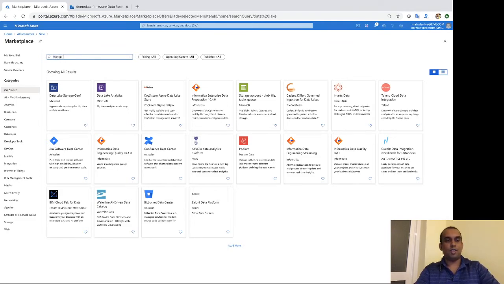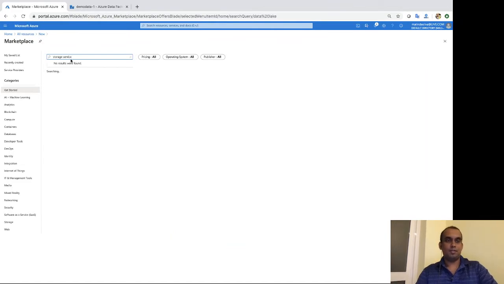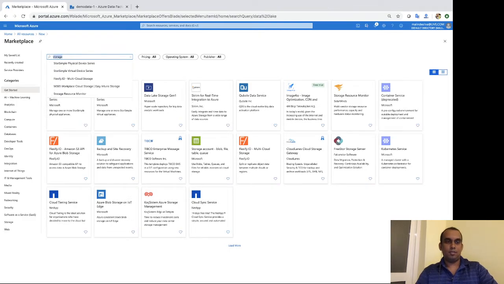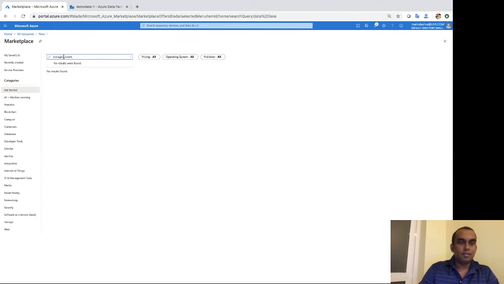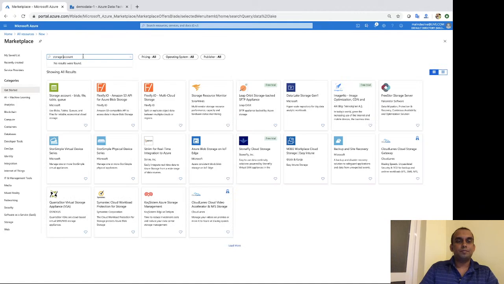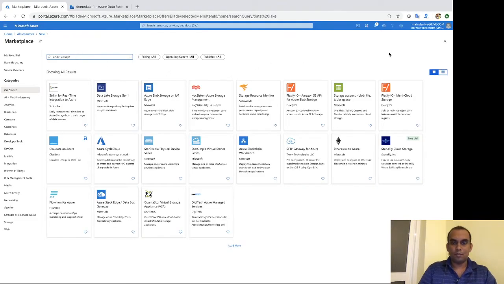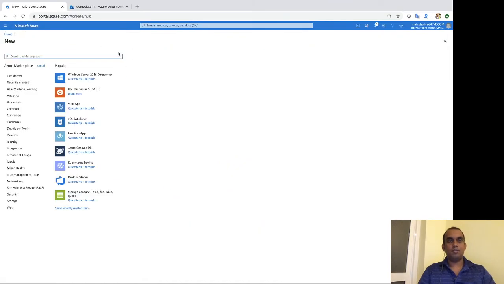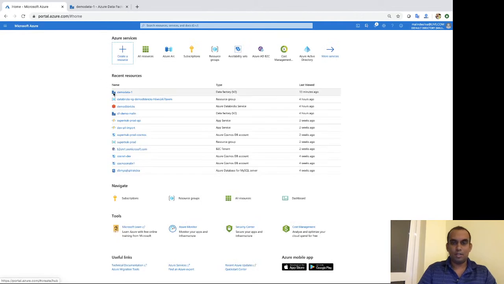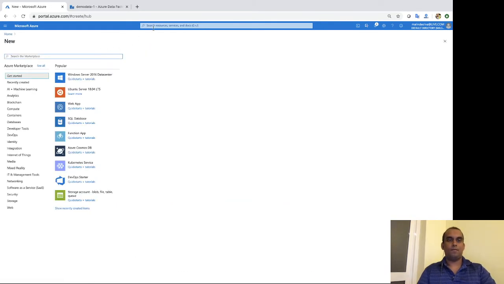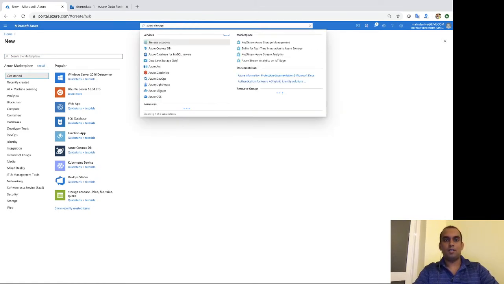So you just search for Azure storage service. Storage account. Missing a space here. Where is it? Why am I doing something wrong? Okay, let me go here and just see. Okay, so let me go to one of the available ones here. Okay, just search here. Yeah, storage accounts here.